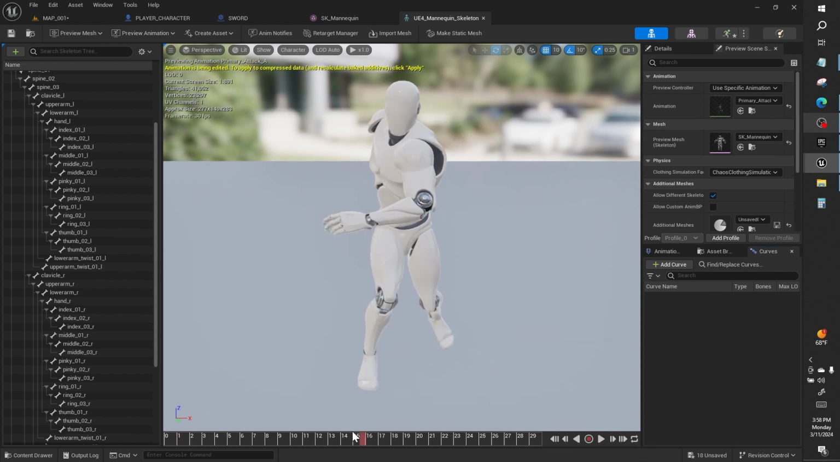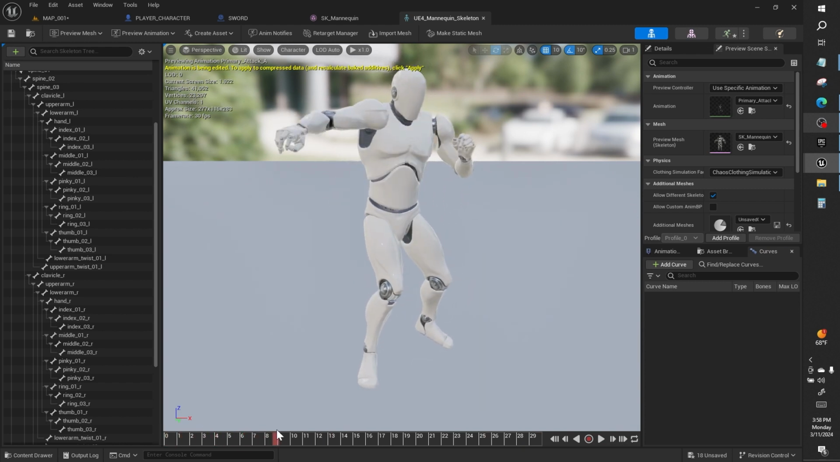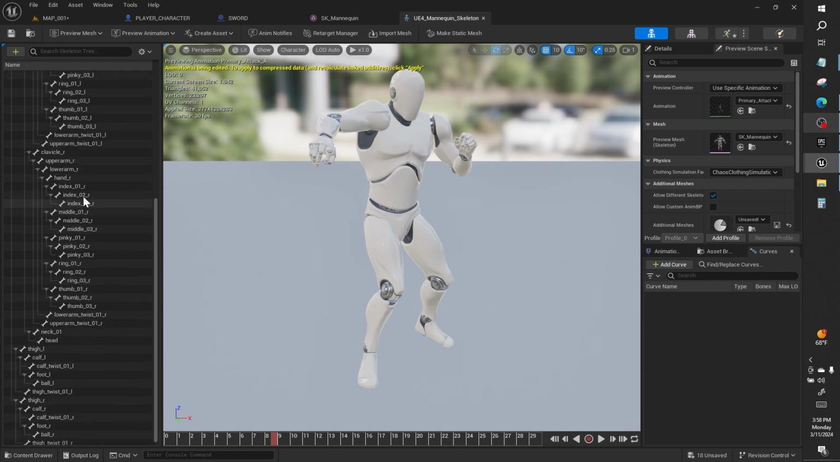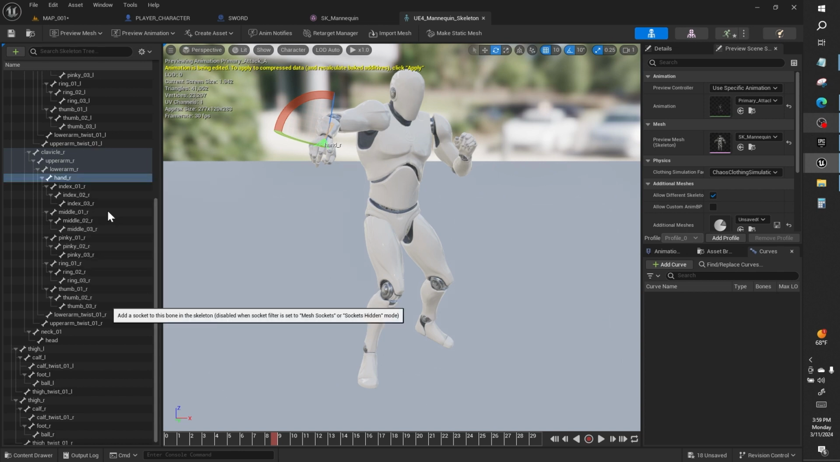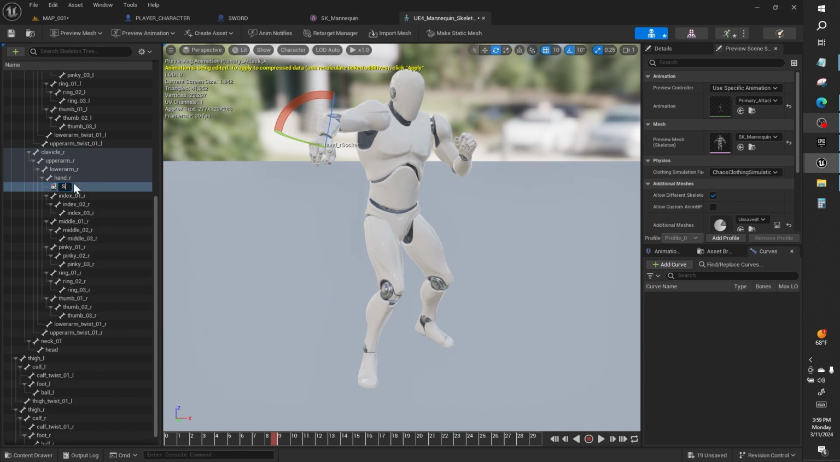Let's scroll to about half. Let's go to here. Somewhere where you can see the sword. You just need to see the hand. Let's go to the hand R. Right click it, add a socket. Call it sword socket. I want F2 and Control C that.